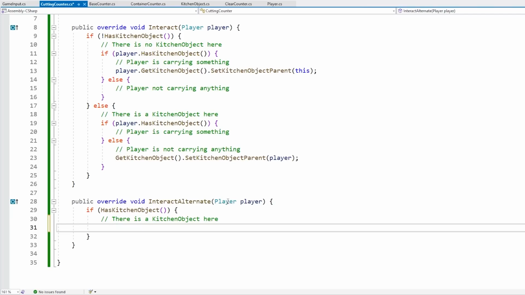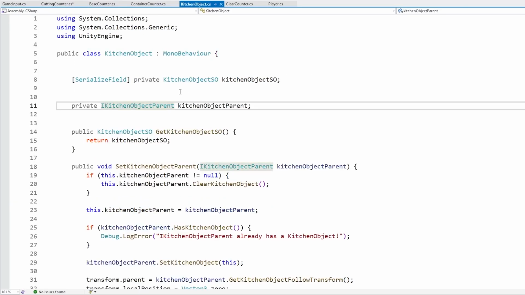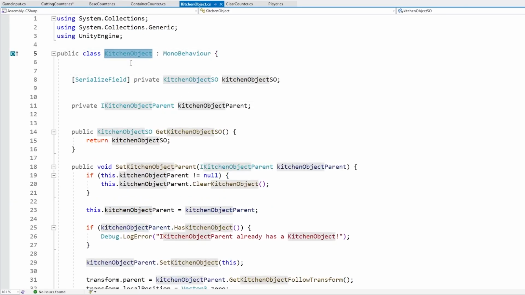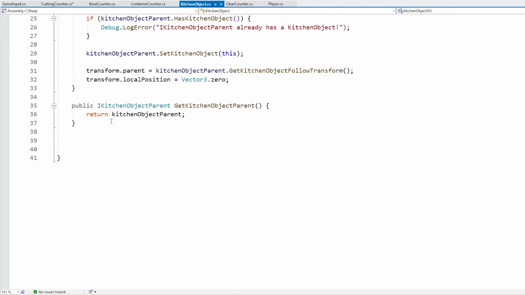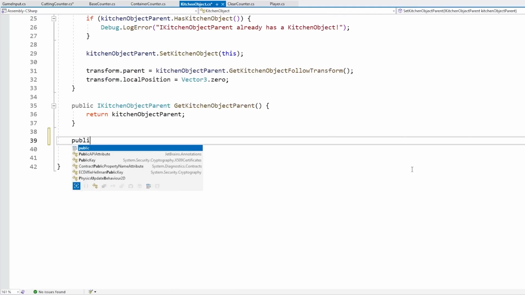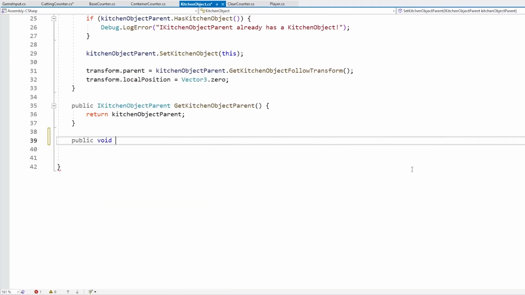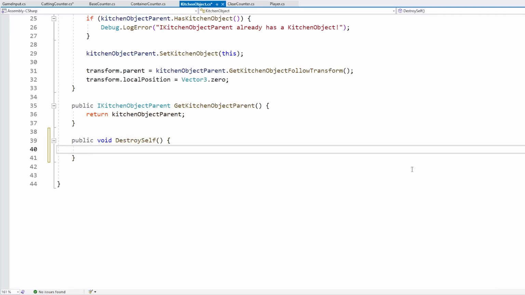And for cutting it, the simplest way is really to destroy whatever object is on there and just spawn the slice object. So let's handle destroying a kitchen object. For handling that, let's go over here on the kitchen object script. And let's make a simple function for this object to destroy itself. So let's go up here, make it public, return void. And for the name, I like to use the name destroy self to make it destroy this object.